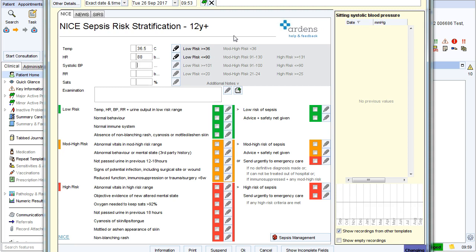And the matching risk category will highlight in bold. I can then tick to say that everything's in the normal range, there's normal behaviour and a normal immune system, that there's a low risk of sepsis, and advice and safety net has been given. If there are any moderate to high or high risk factors, I can record them here. And I also have the guidance on when it's appropriate to send to emergency care, along with a link to the NICE guidelines.